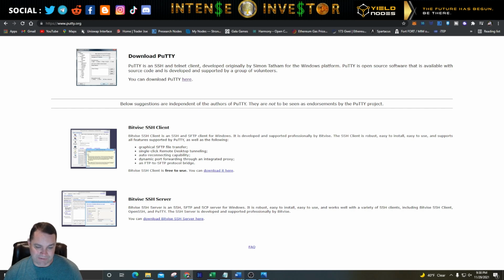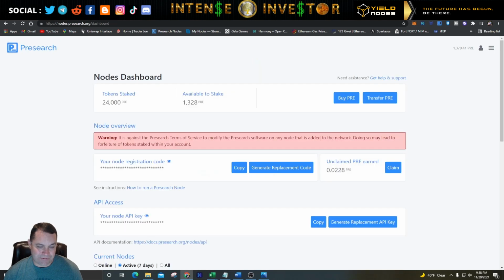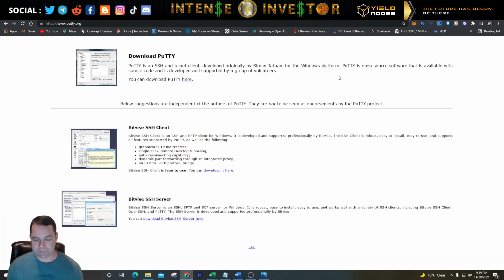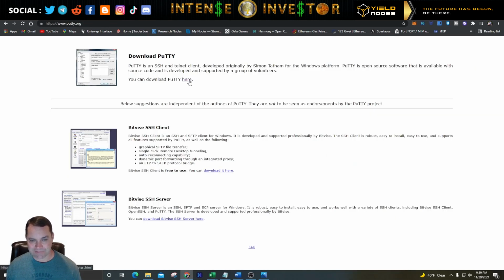And then you run this code that I was telling you about to set up the Presearch node. And don't forget to enter your registration code, which is on right here. It's on the dashboard, Presearch dashboard. You just gotta hit the little eye so you can see it. I just want to keep it hidden so nobody steals my registration code, obviously. But while you're waiting for your coins to get to your Presearch dashboard, go ahead and download PuTTY. So click on the link, download it, and you'll have that ready. So after you buy your VPS, you'll be ready to go.